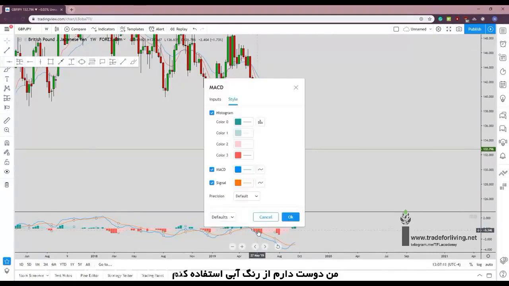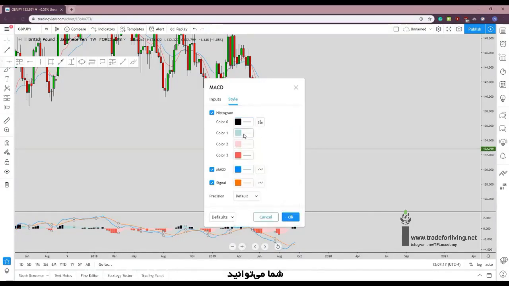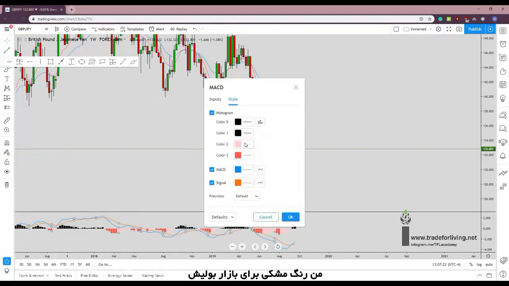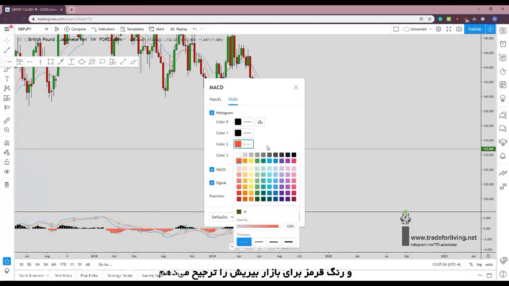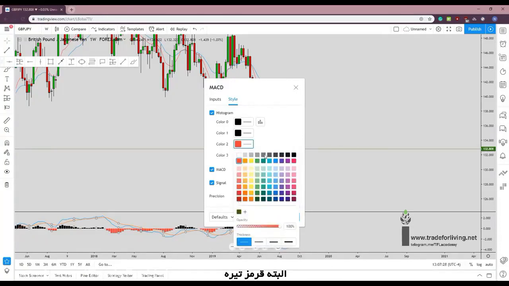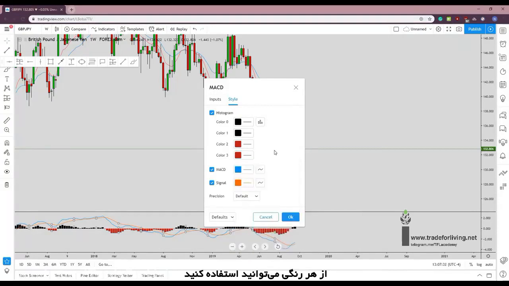Now going to the MACD, you double click on the MACD, and these are the colors that I like. Like for indicators, you can use whatever colors you like. I like to have black for a bullish market and red for a bearish environment. Now the MACD, actually I like darker red. Now for this, as I just said, you can use whatever colors you want.